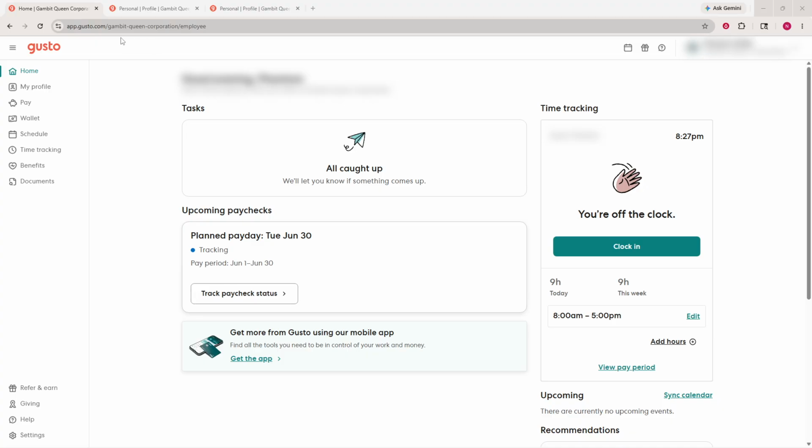First, sign in to your Gusto employee account. Make sure you're using the correct employee login and wait until your dashboard fully loads before moving on. If you're doing this on a shared or public device, it's always a good idea to double check that you sign out when you're finished.